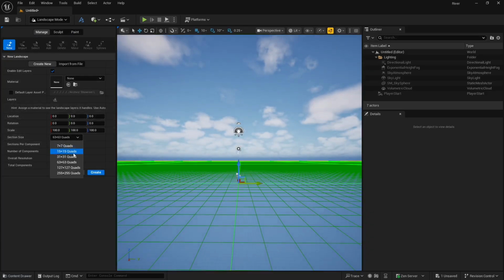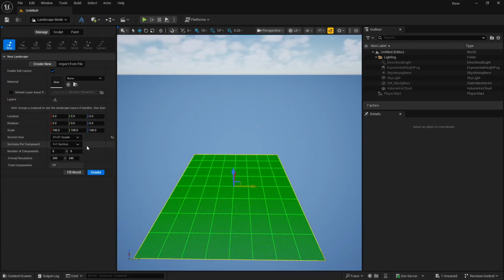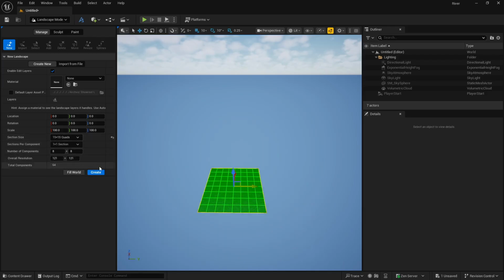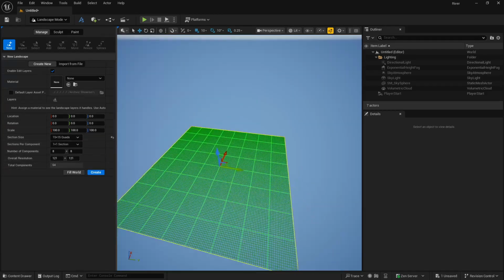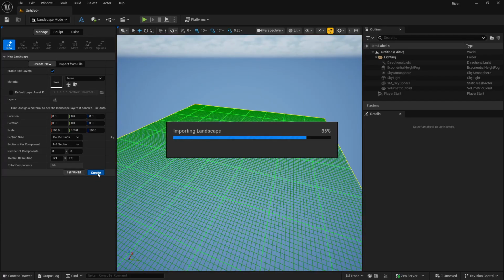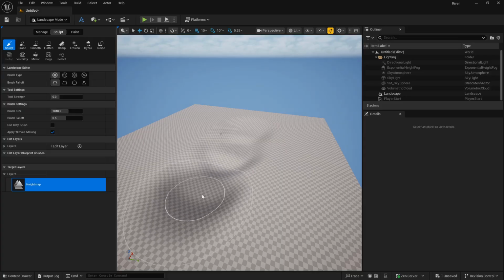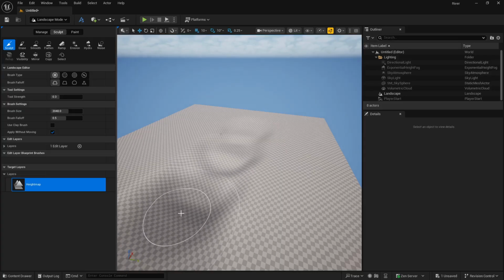So let's do a small landscape of 15 by 15, or let's go for 31 by 31. Let's zoom out here and maybe 15 by 15 is more than enough for this scene. So let's do that and click on Create here. This is ready and now you need to sculpt the landscape here. So I'm going to hold the Shift key and push it inward, something like this. Okay, so the water goes inside here.